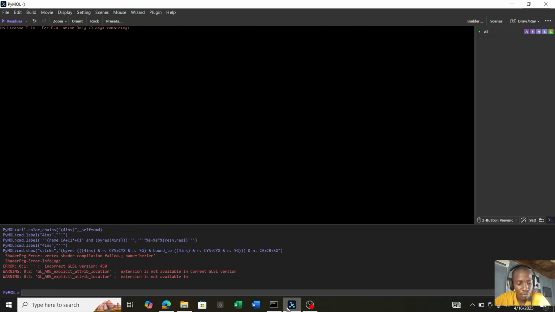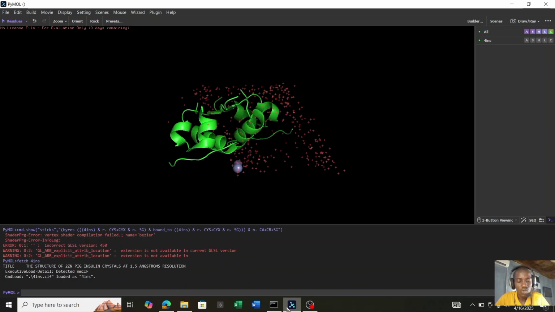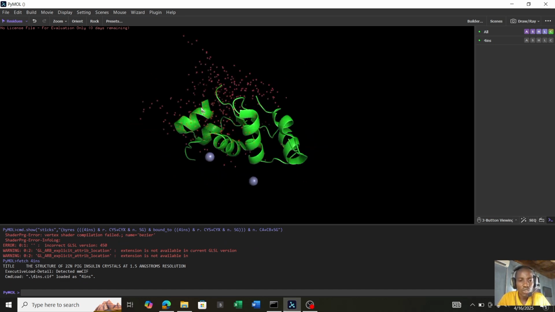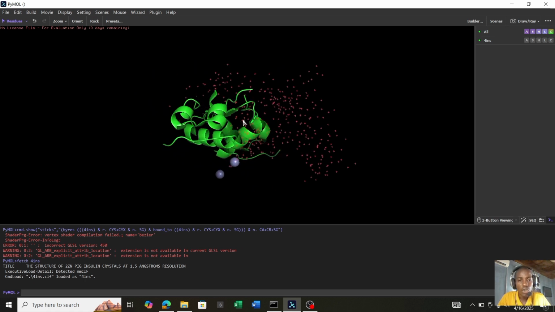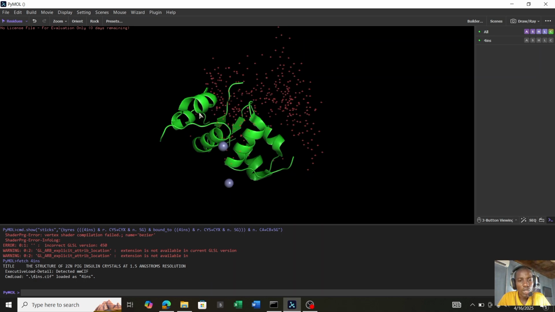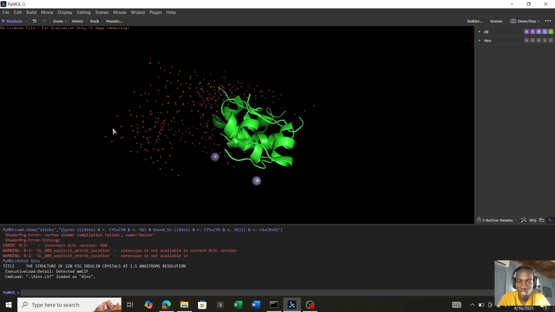So let's fetch it. We're going to write fetch. Insulin is known as 4INS, insulin structure. So here is the insulin structure. You can see it contains two molecules of insulin. The plus signs you are seeing in red color are water molecules. Let me remove one molecule of insulin so that the explanation will be better.